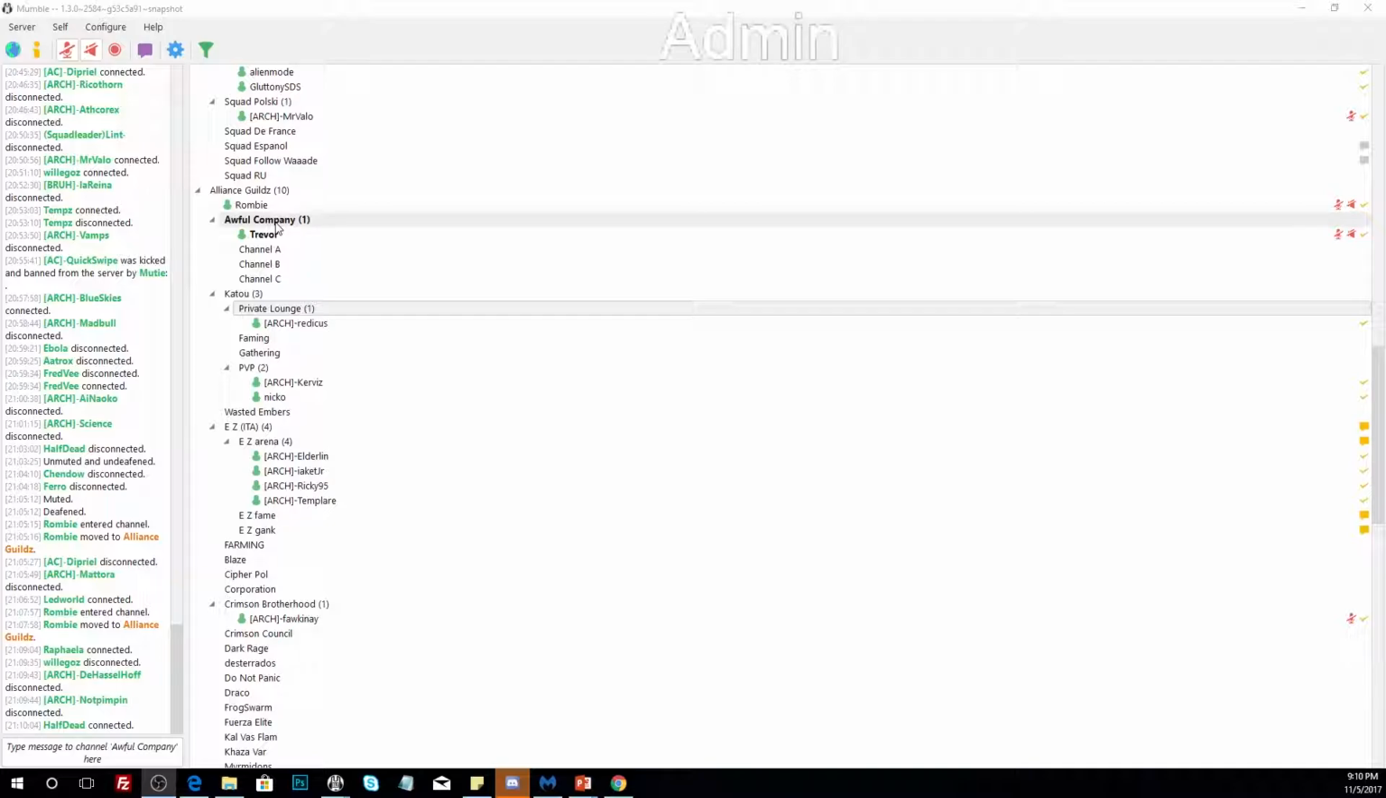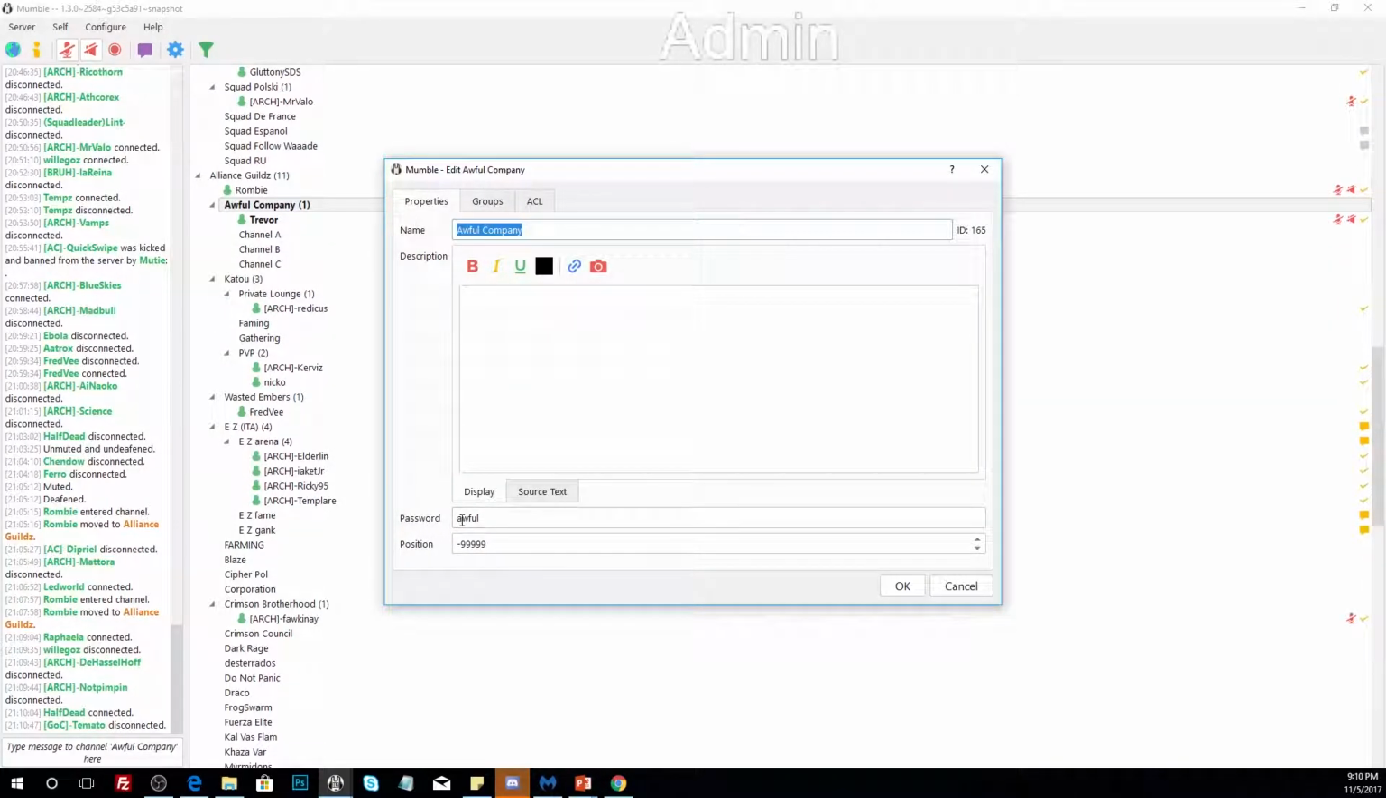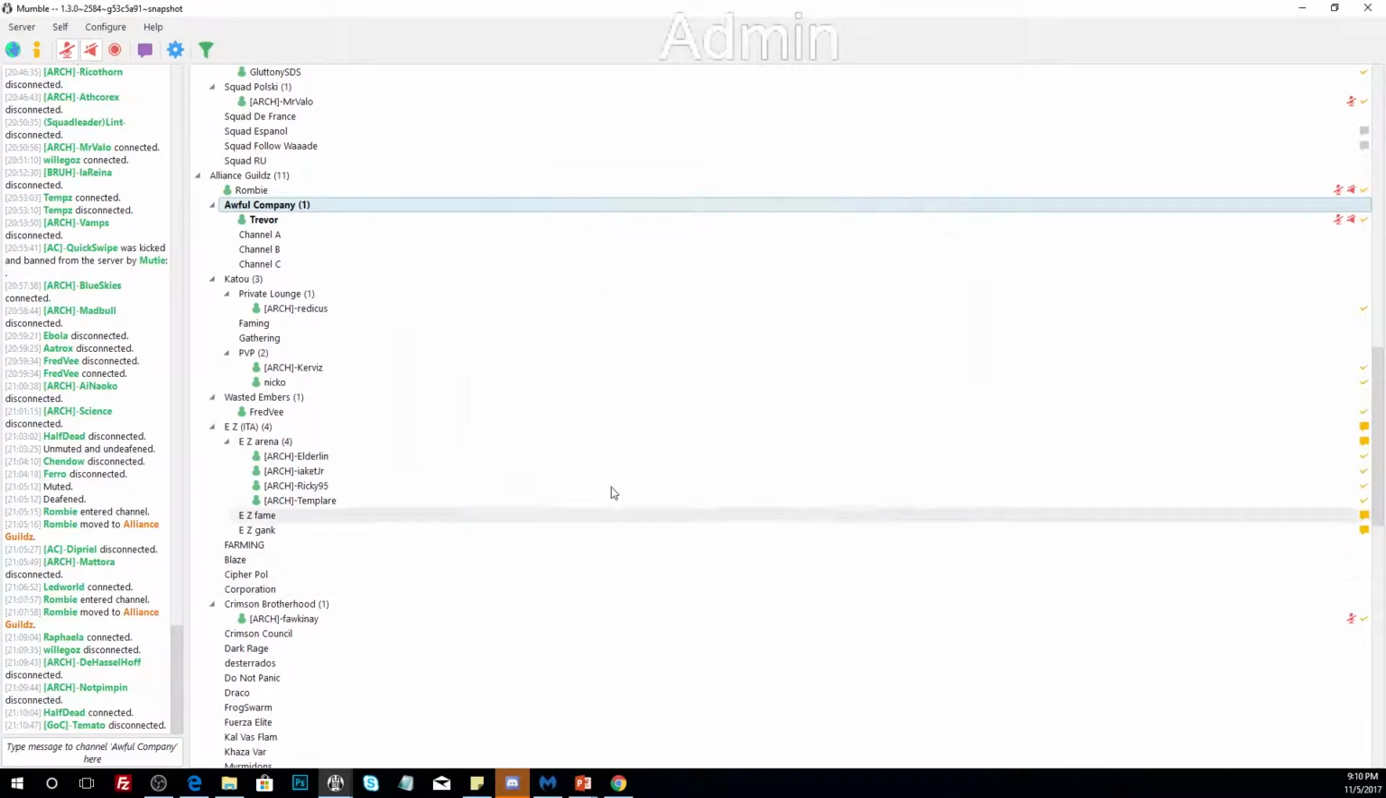So there's two different ways to monitor or manage how users can enter your channel. You can either set up passwords or you can configure it via the access control list. The first way we're going to do it, and it's a very easy way, is via passwords. So we're going to go ahead and right click on the channel, press edit, and in the bottom you should see a little box for password. You go ahead and enter a password there. I already have the password awful set up, so go ahead and type it in and press OK.